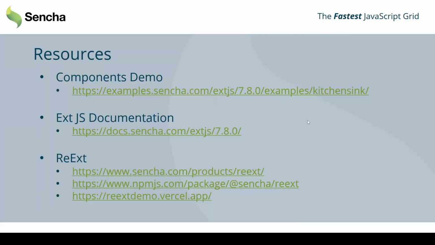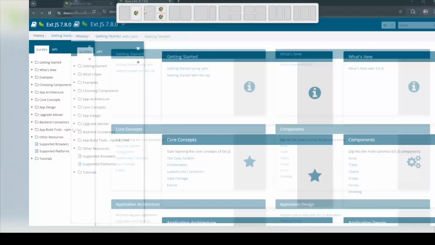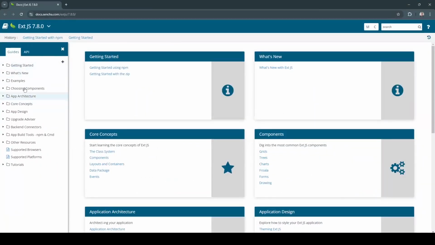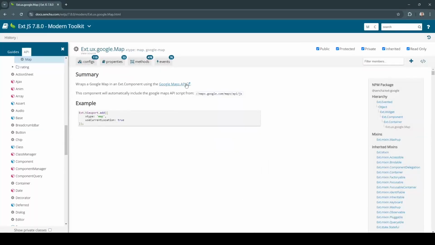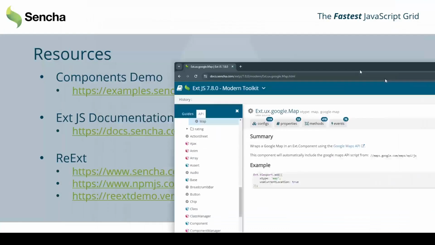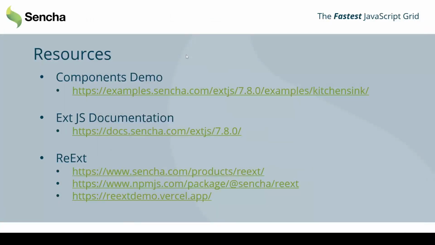This is the link I was just showing you. This is all the components. This is the documentation. Here you're going to find all the information you need for components. Let's say you want to look at the Google Map component. You can go here and see how it works. Just basically copy and paste, adapt it a little bit for ReExt, and it will work.